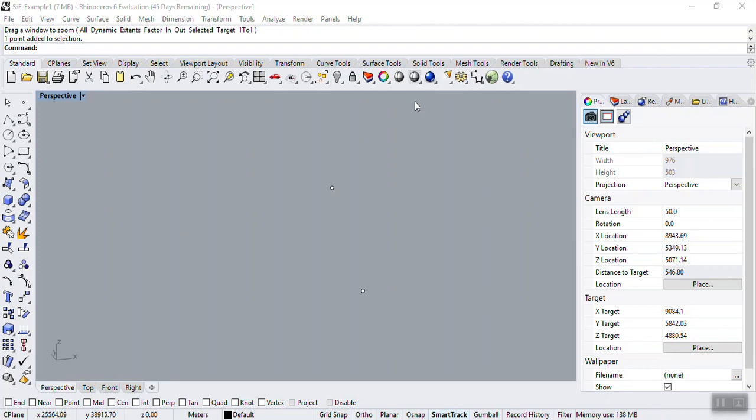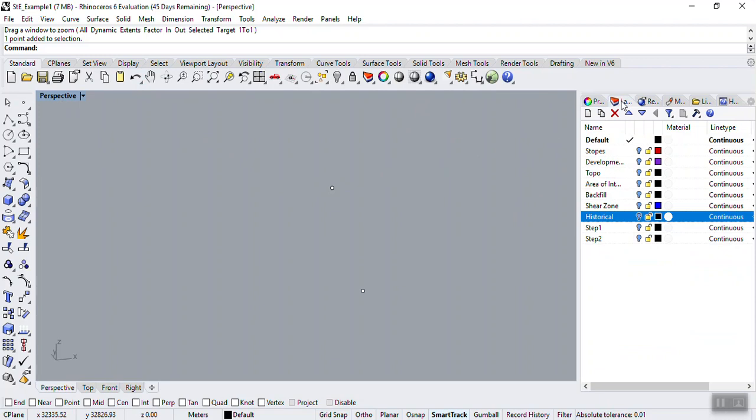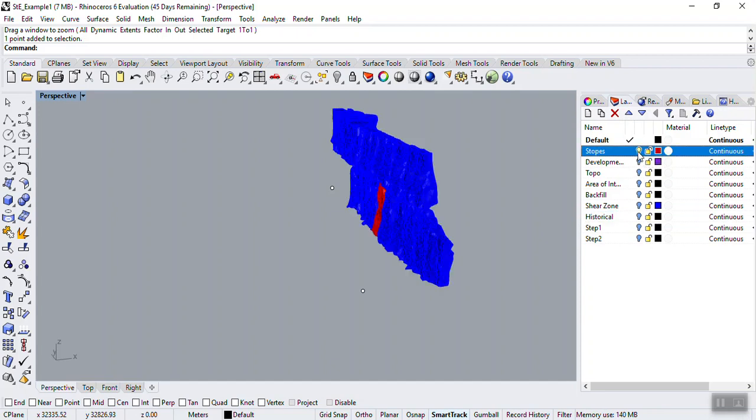Okay, so we're starting off in Rhino. This is Rhinoceros CAD and I've got it set into perspective view. There's nothing on my screen at the moment, and that's because if I come over here on the right to the Layers tab, I've got everything switched off. You can switch things on and off by clicking on the little light bulb buttons in Rhino.